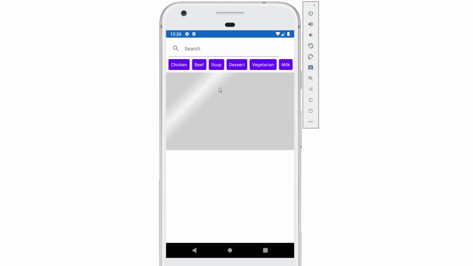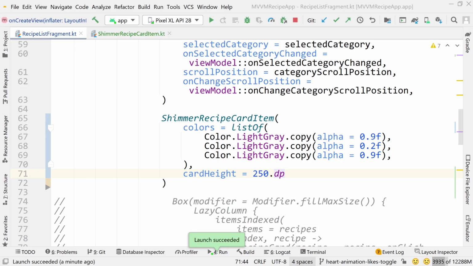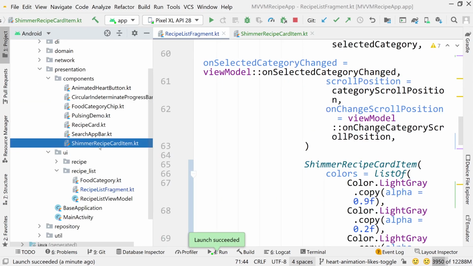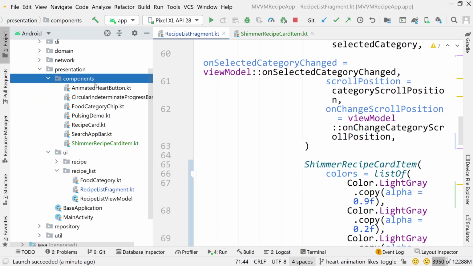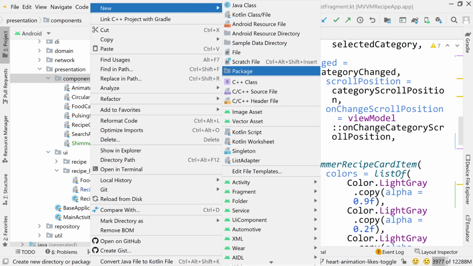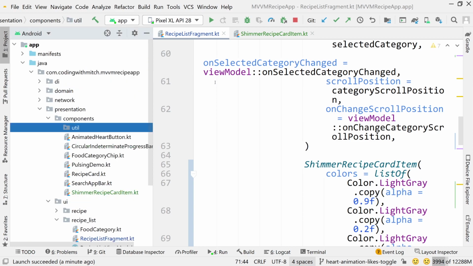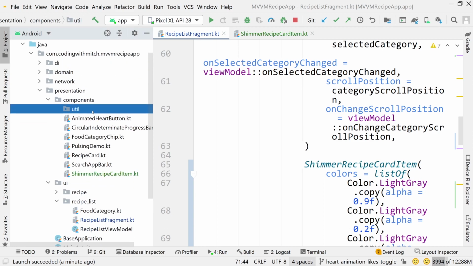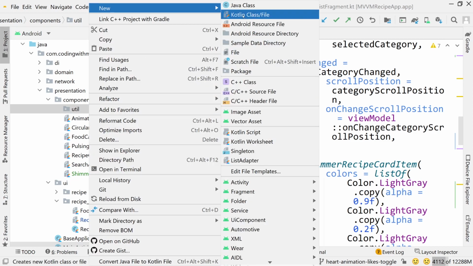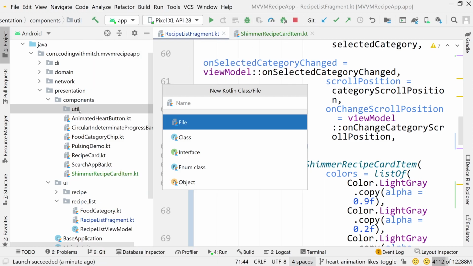So now the next step here is moving this thing. How can we get it to start here and then just animate all the way down to the bottom corner? Well, just like we did in the previous video where I showed you that heart animation, we need to build an animation definition class. So go up into components, create a new package. Let's call this package util because it doesn't really have a good name that I can think of. Inside of util, go to new Kotlin file. You could probably call it animation definitions or something like that. I'm going to leave it as util, but call it whatever you like.